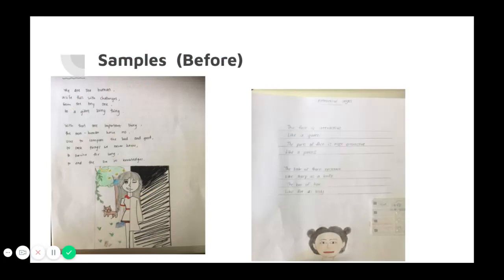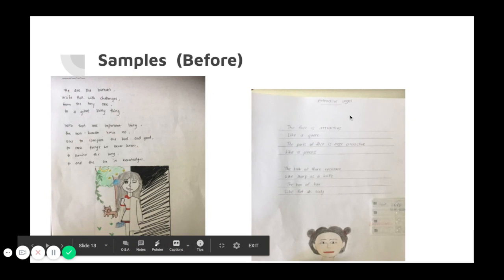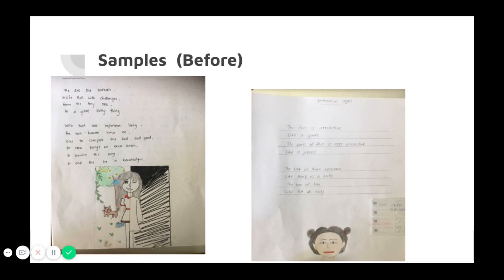These are the samples taken before the BASSiC model was introduced. We actually had 5 pieces of writing. I'm showing 2 on the screen. And I'm going to read this particular poem here, Attractive Angel, quite well written. The face is attractive like a queen. The parts of face is most attractive like a princess. The look of torn necklace like a sharp as a knife. The bun of hair like fat as body. Of course, there are a few grammatical errors there, but it is quite a good poem.